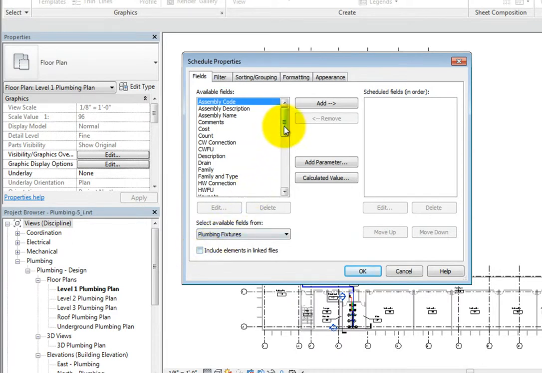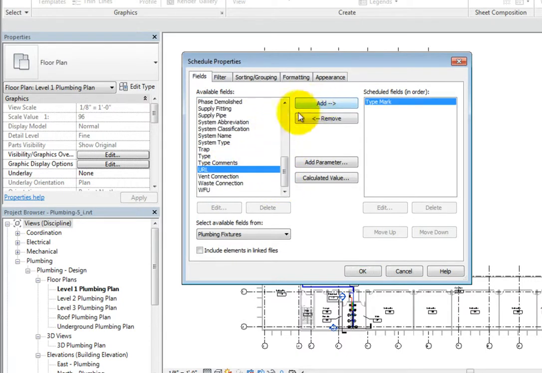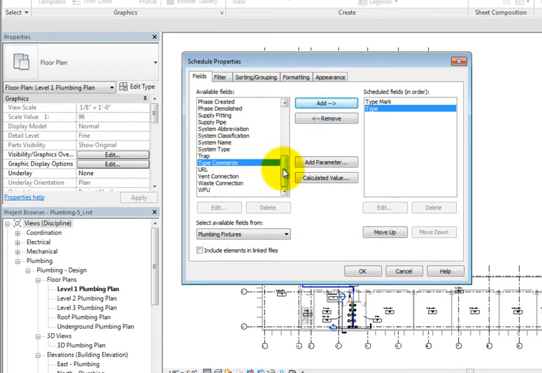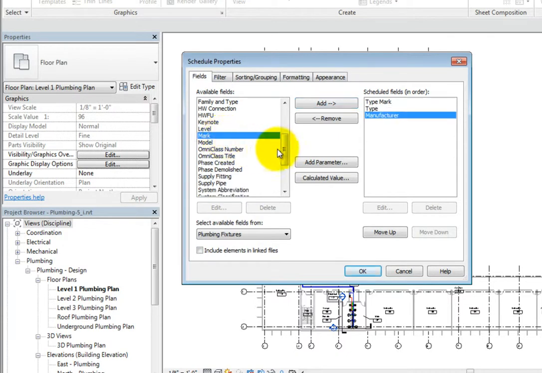To define the columns in the new schedule, I'll select the fields I want to include and then click Add to place them into the Scheduled Fields column. I'll choose Type Mark and then click Add. Then I'll select Type and click Add. Note that you can also simply double-click on a field to add it to the Scheduled Fields list. For example, I'll double-click on Manufacturer. You can also select multiple fields. I'll press the Control key, select Model, Type Comments, and Description, and then click Add.